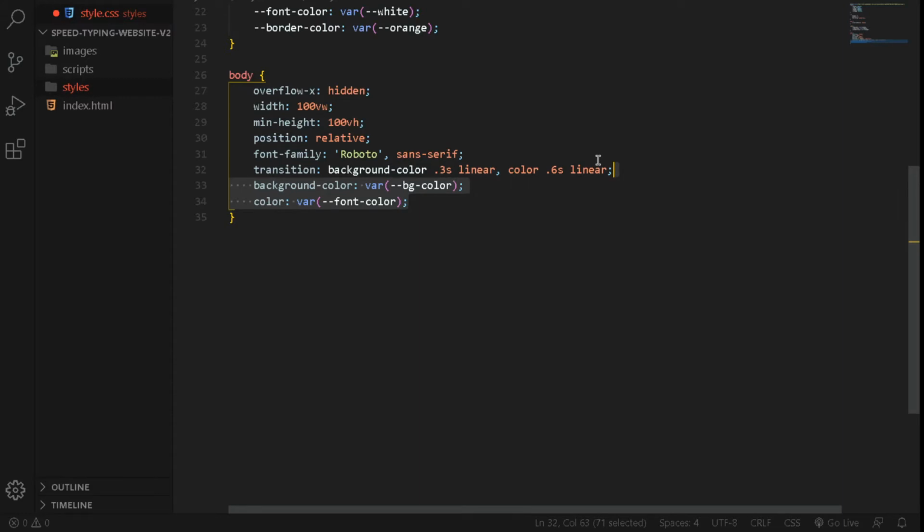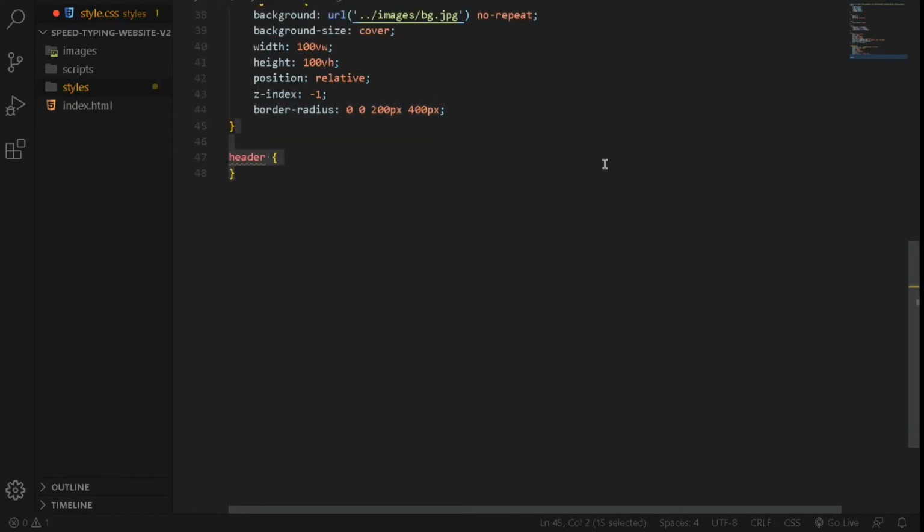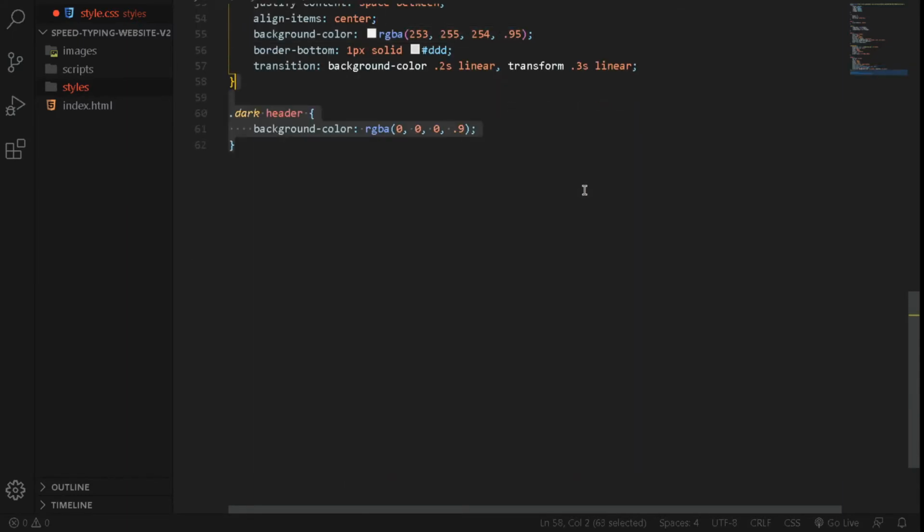In the section we set only 1 image. Again, this element will adjust to the size of the window. We need proper positioning with a Z index. Don't forget about border radius. It's time for header. The header will stick to the very top of the window. Its inner elements should display linearly. Flexbox is necessary here. Again, put in transition, border, and a background color. In dark mode, we only replace the background.